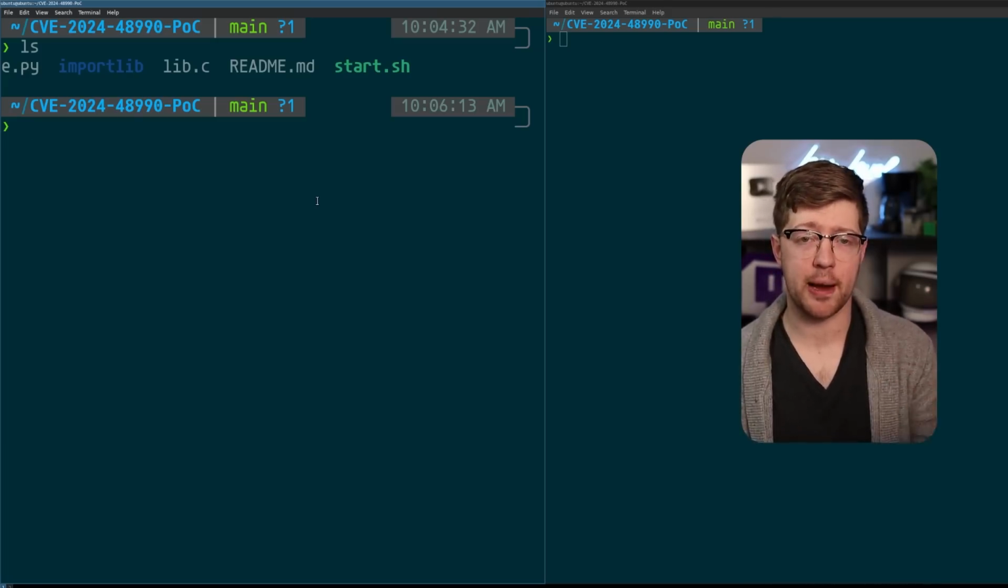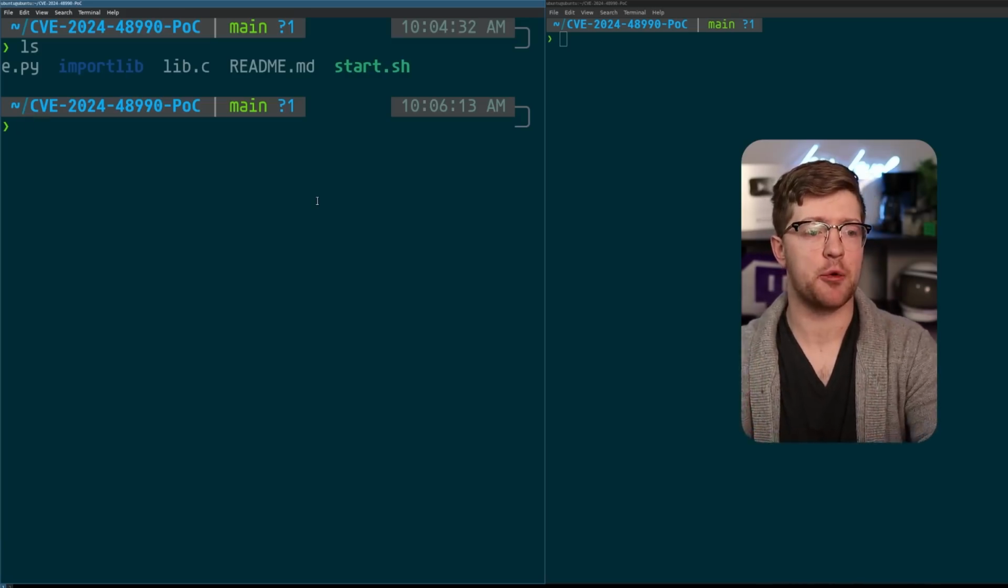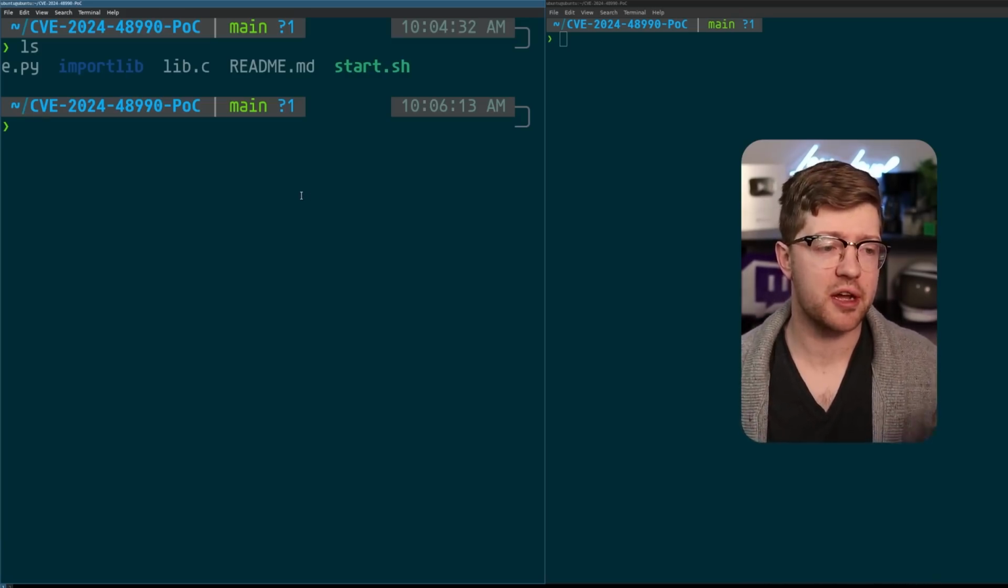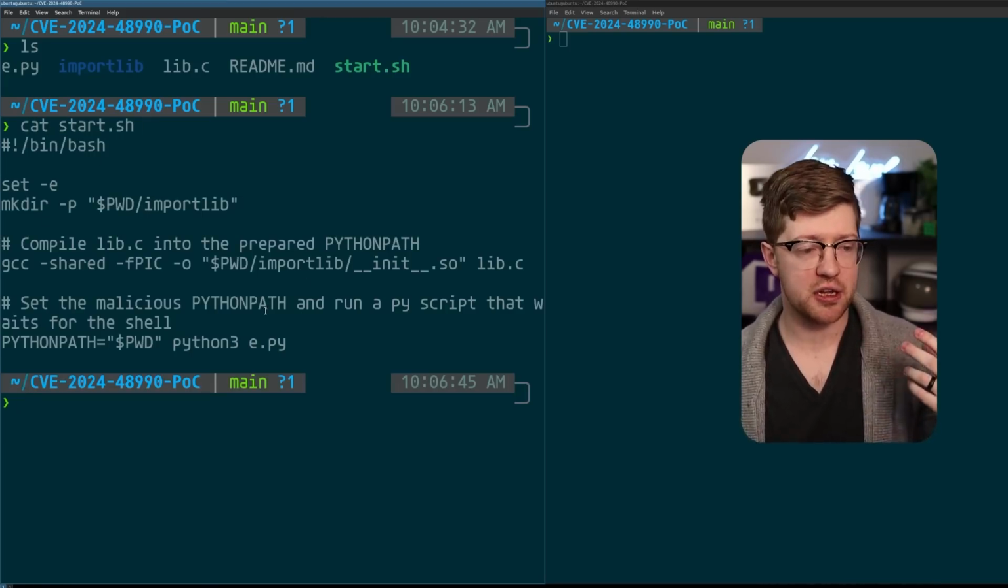If you actually sudo apt upgrade right now, it will upgrade you to the newest version of needrestart that is not vulnerable to this bug. But I have the vulnerable one installed, so we're gonna mess around with it and see what it does. So the way this POC works is you run start.sh, and it does a few things.